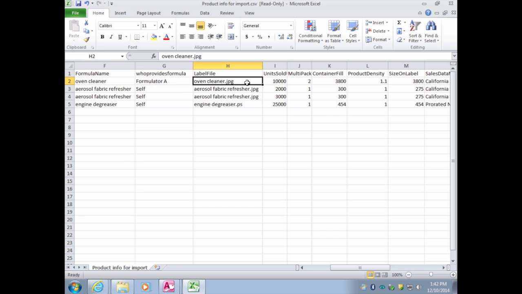The label file column corresponds to the image file field in the product information screen in the CPRT. Don't forget to enter the image file name for each product or group and include the image file type like .pdf or .ps or .jpg, etc.